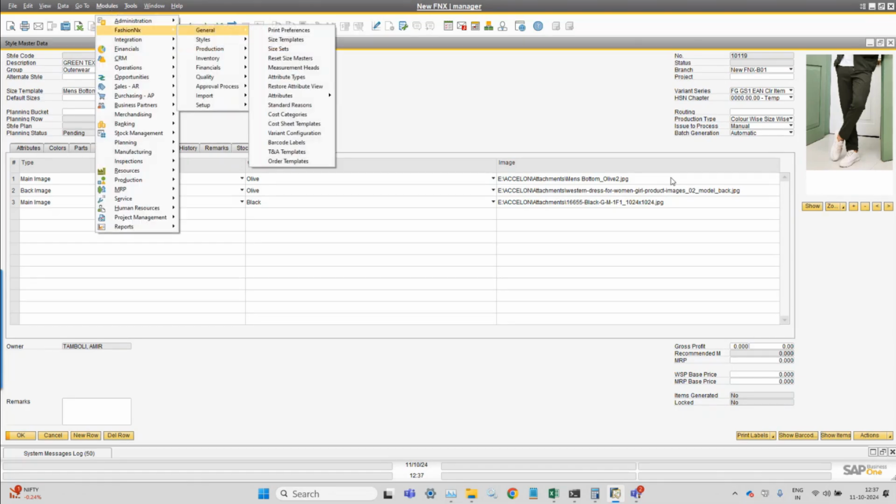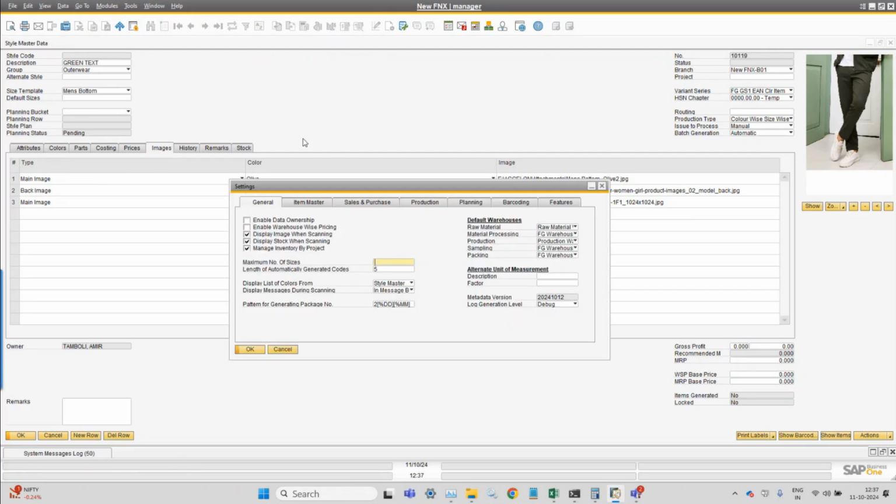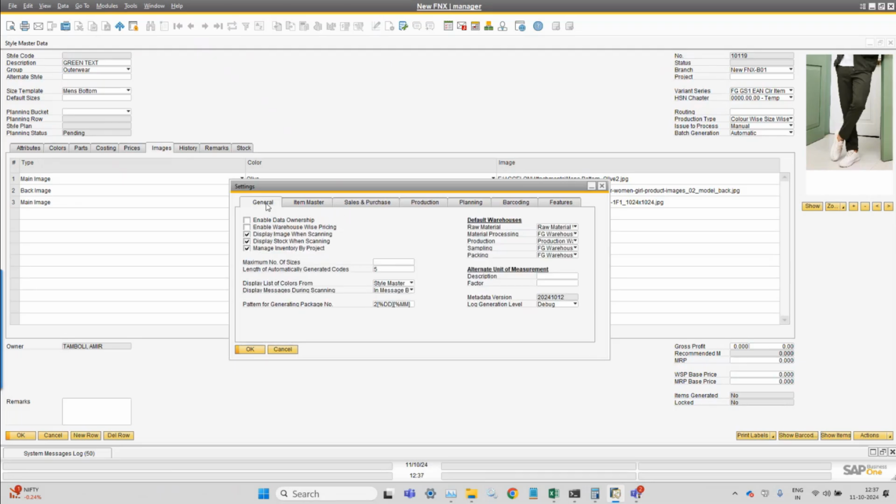Definitely, in a way, we stored all images. Apart from that, in settings, you have seen that there was one setting in general itself: display image when scanning, display image when stock scanning. So this image we will be able to see at the time of scanning.